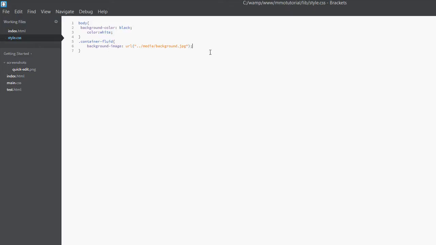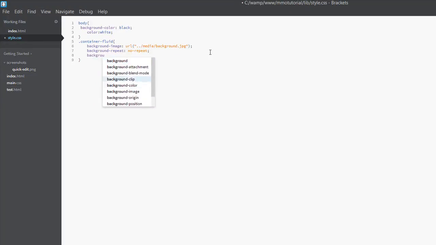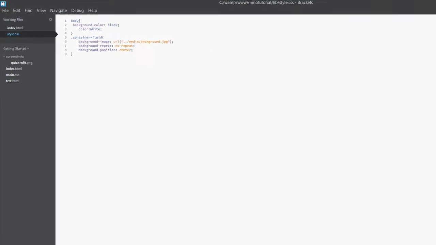So the other thing I want to do is I don't want it to repeat. So I'm going to do background, and there's a repeat down here. And I'm going to put no repeat. That way it doesn't repeat it and look all weird. And then the last thing I want to do is I want to center up that image. So I can do background position. I'm going to do center. And let's see what that looks like.